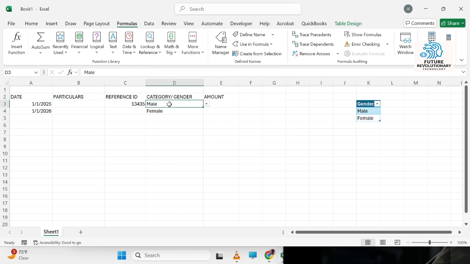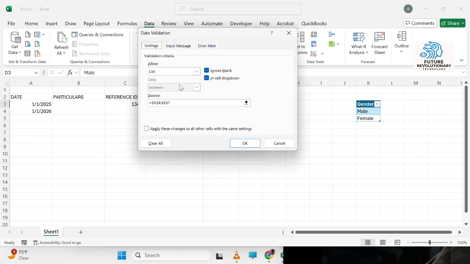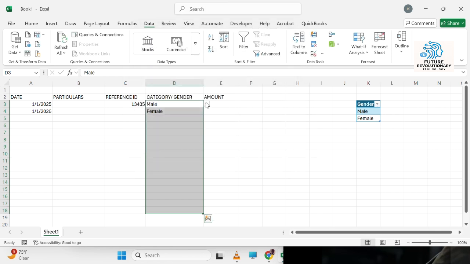So this time around, we are going to use it in our data validation. We know we saved it as gender. So we come to our data validation, and then here we are going to refer it to our named range, which is gender. We apply to all, and then we are good to go. So this time around, we can add unlimited items over here, and then it will automatically pop up here.